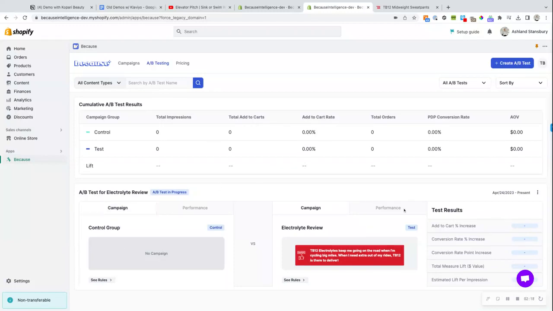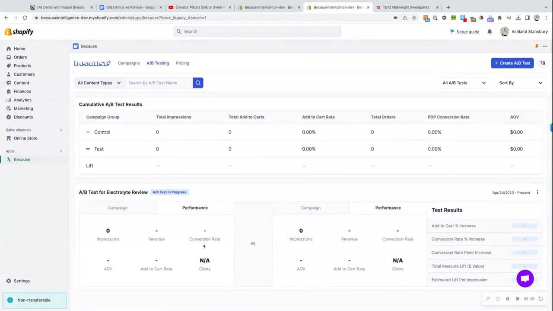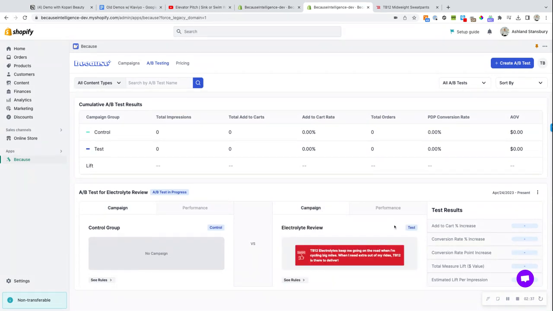So we can see that this A/B test is now live. We have the no campaign as the control group, the electrolyte review as the test group. You're going to be able to track your performance on each. Since it's a 50-50 split, the impressions will be almost equal. They tend to be anywhere between like 49% and 51%. And then you can track your add to cart rate, conversion rate, all of that.